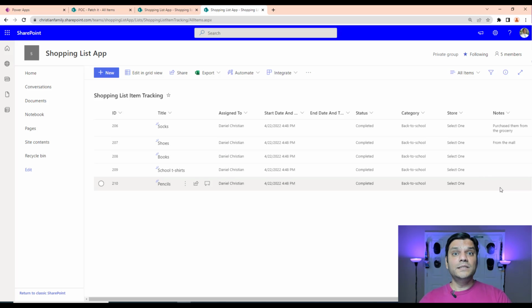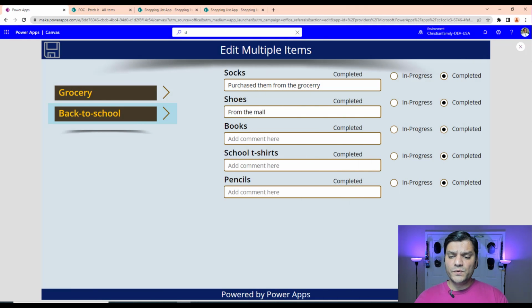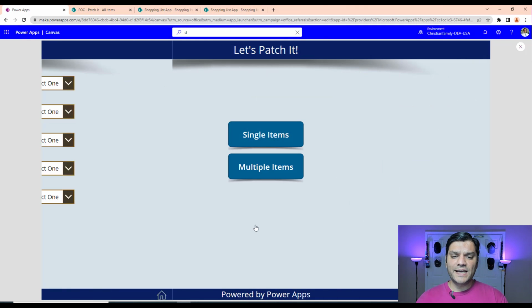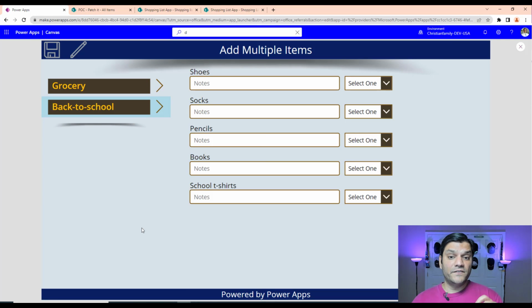So now, how did this happen in this bulk operations? Well, let's go take a look at that. So what I'm going to do over here is I'm going to first go outside and we go to multiple items. And let's take a look at that first scenario, when we are adding items in bulk. And for that, we were in this screen.